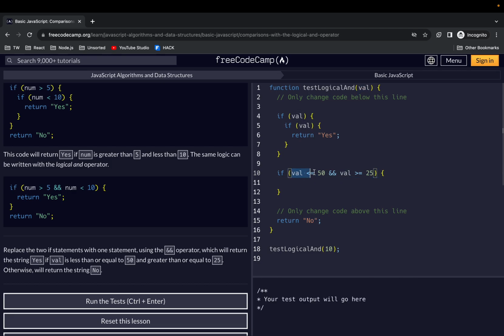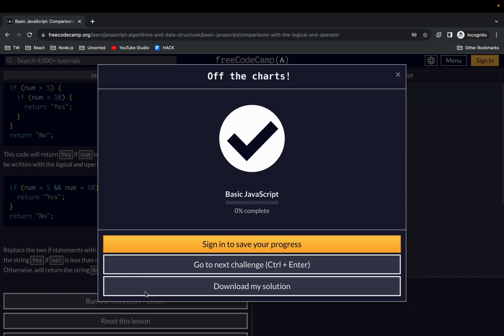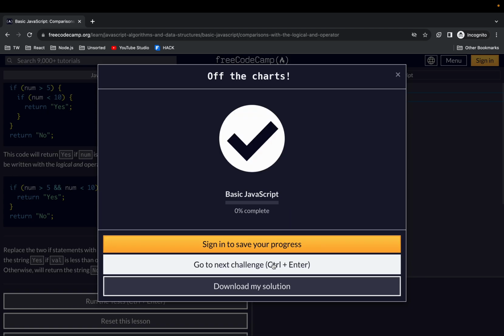Now, if both of these conditions are met, we want our function to return yes. So this right here is the same thing as this. And as you can see, this is easier to read and a lot cleaner than this. So I'll just clean this up and run the test, and there you go. It works just as before.